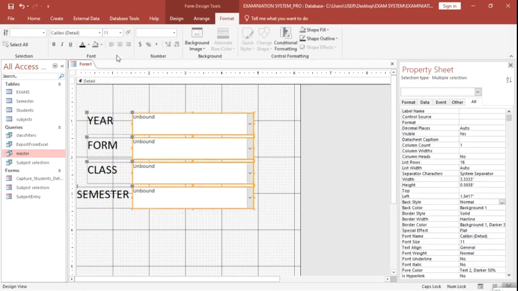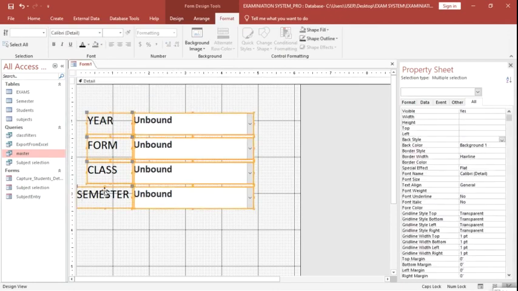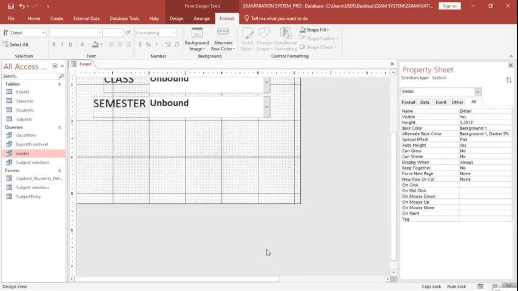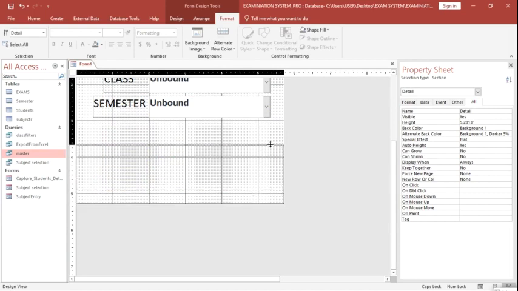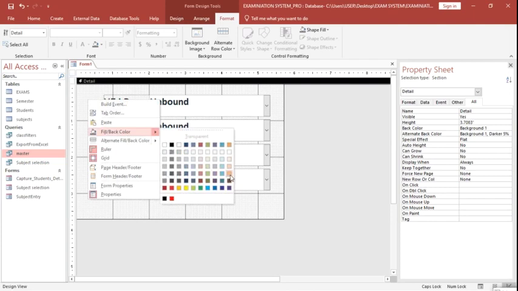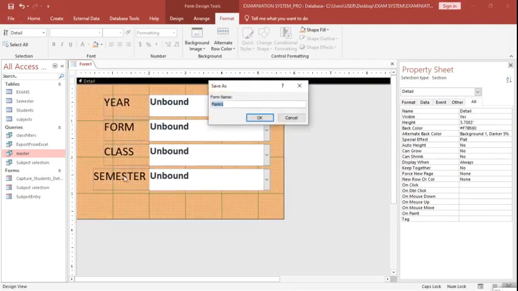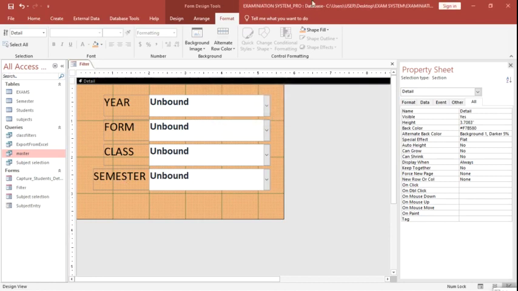So then again, I can also increase the font size of this board. Then this is my filter. So again, I can just reduce the size of this one. I don't want it to be so big. That way. Then I can change the color. Right click, give it a different color. Then save this one as class filter. Just call it filter. That is the filtering form.